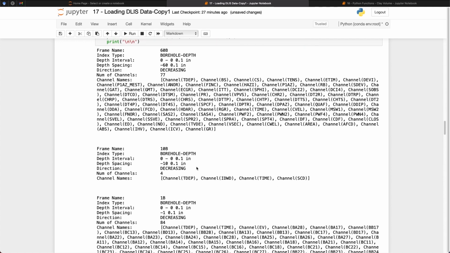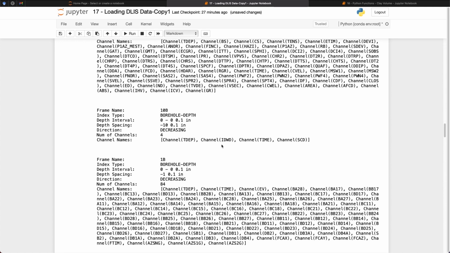If we go down, we can see 10B contains depth and 3 other curves here. We've got ID, WD, time and SCD. So at the moment we don't know what some of these mnemonics are, but we will see how we can grab a data frame of each of the channels within the file.